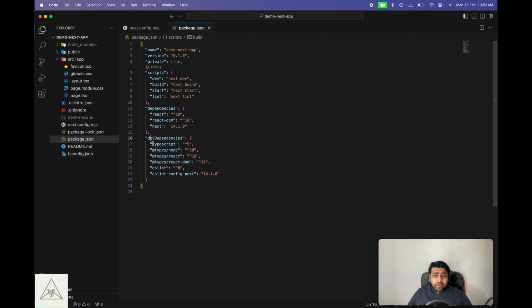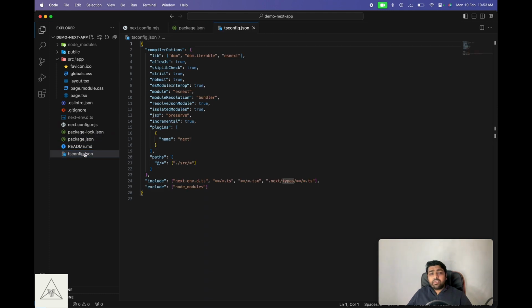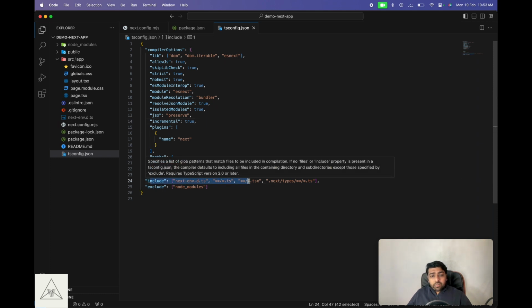Then you can see all the dependencies and everything installed here. Now, as I told you, it's a TypeScript application. So you can see here, there will be a TS config JSON file that will be created for TypeScript, which will have all the initial configurations for your TypeScript. So you can see here, it is gonna take up all these sort of file extensions.